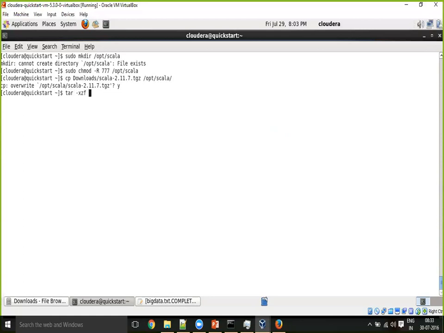So then tar -xzf, and I need to switch into that folder, /opt/scala. Now I am in that folder, and I extract that with tar -xzf. Okay. So it will extract into that folder.